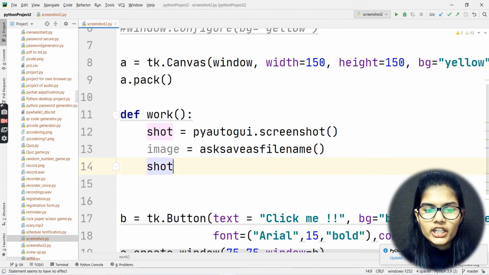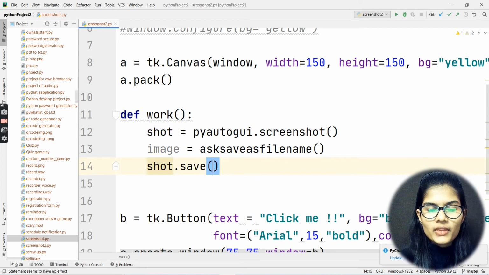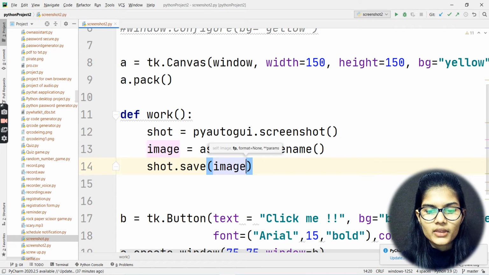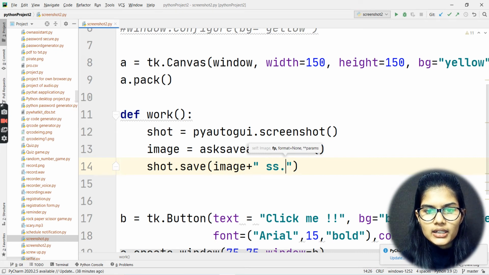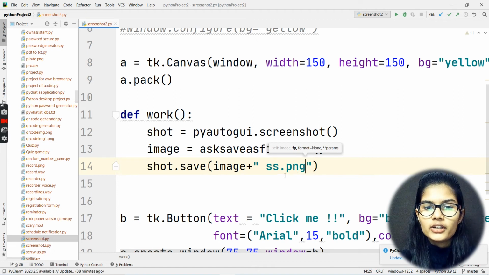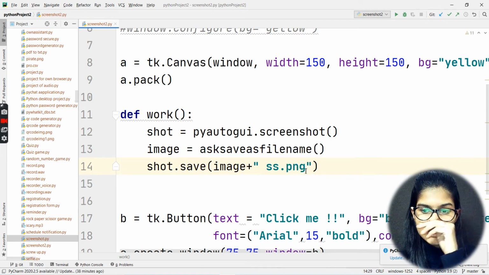Getting down here, you have the next thing. We'll be using that variable which is used by you above, that was short dot save. Now where to save? That we have already declared in the variable which is image. I'll be putting plus, that is in addition, and I will give just some space, ss dot, and I would mention png only. So you could save your images in png, or instead of this png you could do it as jpeg.